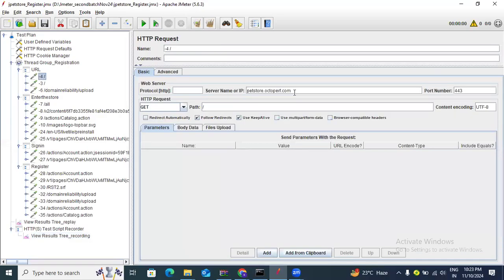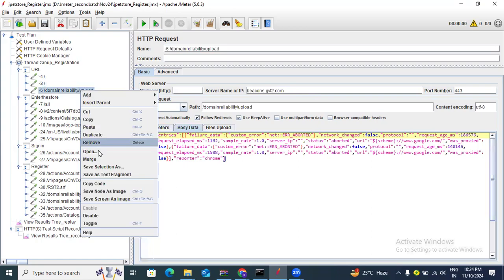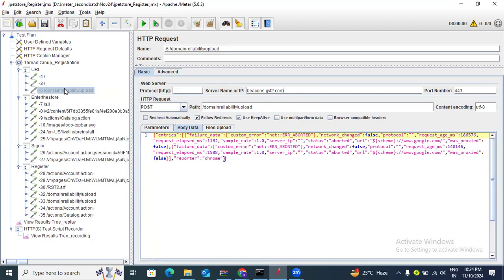Yeah, you can see petstore.com. This is our application server name, and this is also our application server name. And this is not our application; I think it is some other application. I will remove this. But if you are having any problem, don't remove, then you can just disable. If you are not sure whether this particular server name belongs to our application, then disable that particular request here.